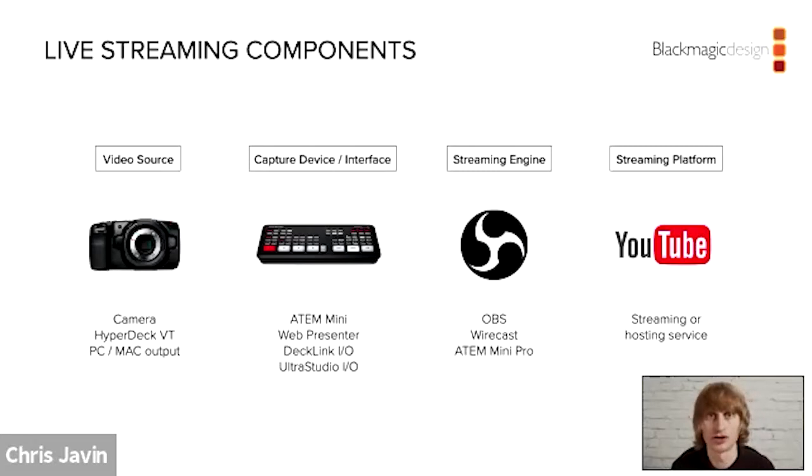Your software layer or streaming engine. So that is the encoding of that video signal to a stream-friendly format. And that can either be done in software utilizing computer resources or in hardware. And streaming platform, this is a service where the video is then going to be streamed to, such as conferencing, webinar, or live video applications.